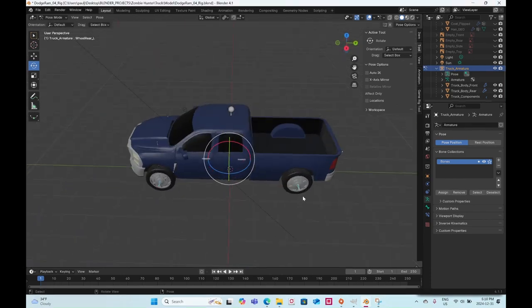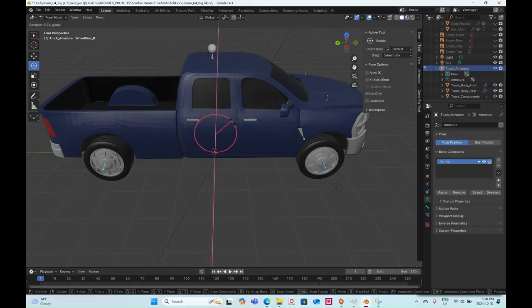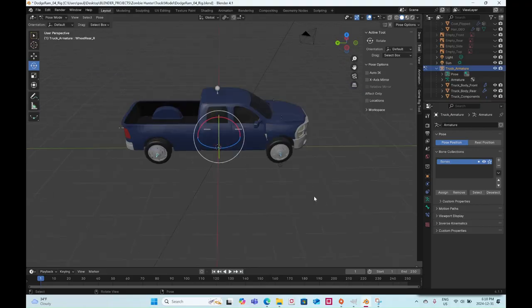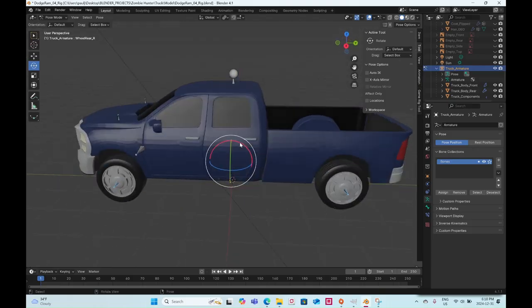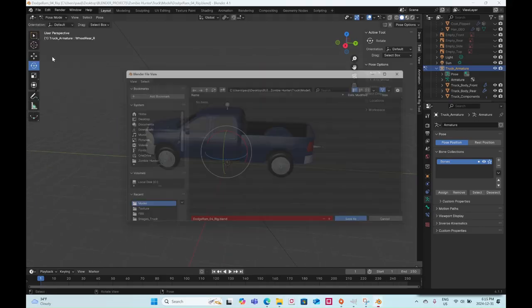Okay, and I'm just going to check the wheels, make sure they're rotating. So just quickly grab those, rotate them. Make sure that press period and make sure individual origins is selected. And let's go to this side and double check. Okay. Okay, everything is good here now, so I'm going to save once more.